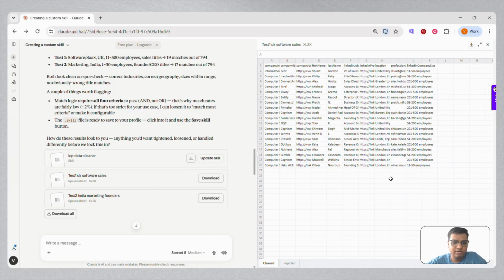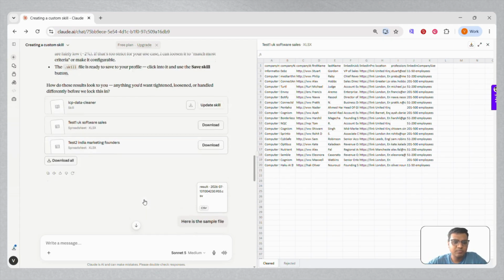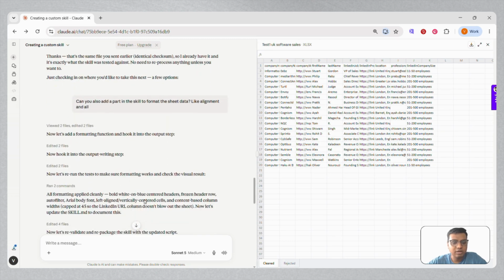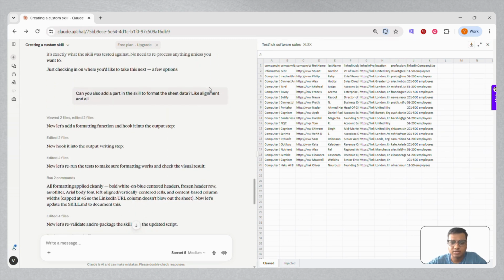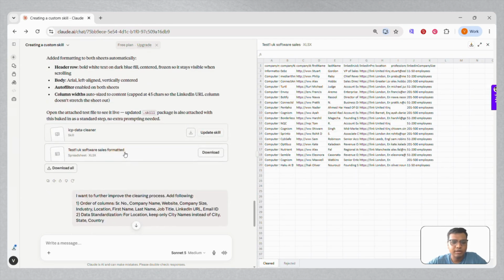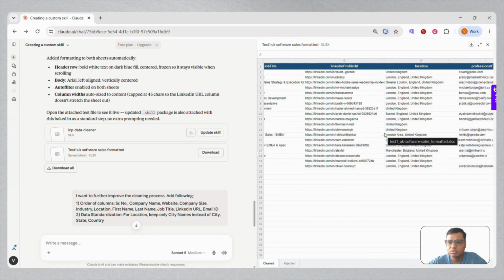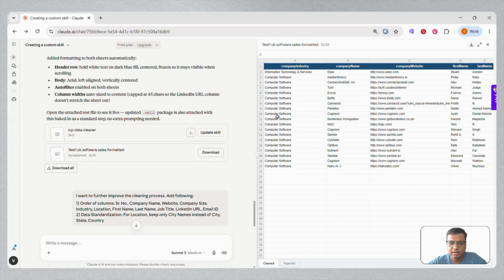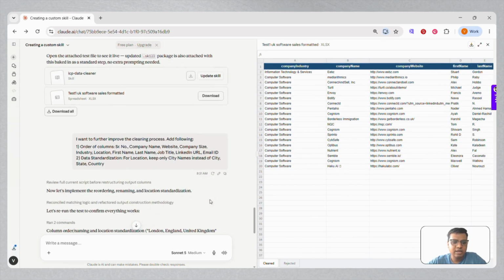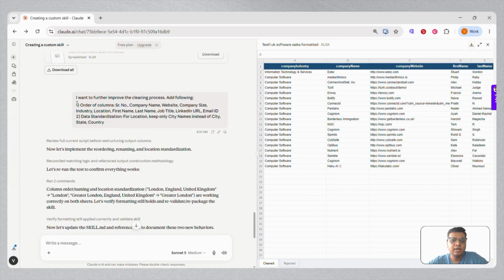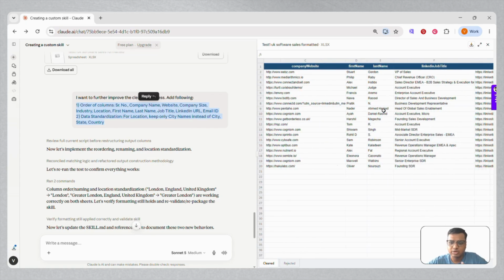So then I gave it further instructions to do the formatting as well. Based on that, it gave me again a formatted file with the updated skill file. Again, the formatting is good enough, but the sequencing of the columns is not correct. So further, I wanted to add two more things: one, that I set the order of columns, and second, I wanted to standardize the locations as well.